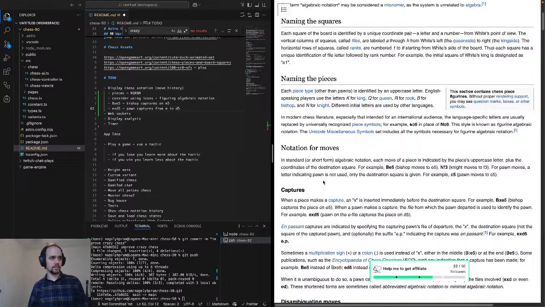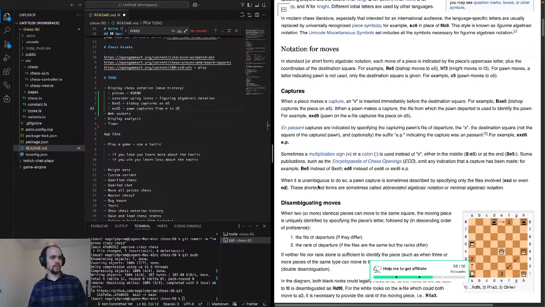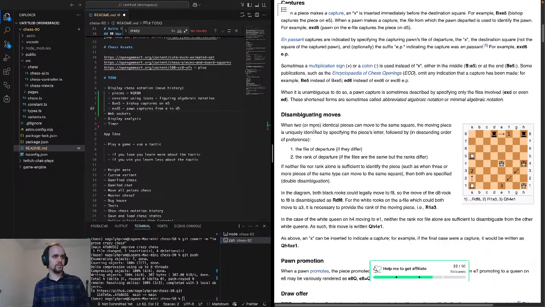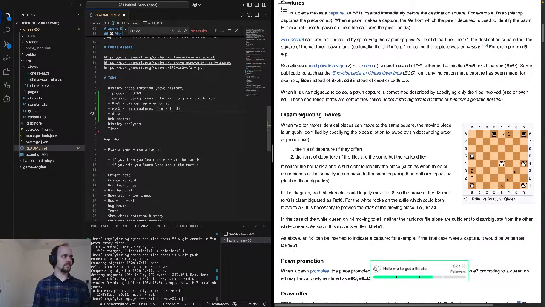For pawn moves, a letter indicating pawn is not used, only the destination square is given, for example C5. Okay, captures. Disambiguating moves. When two or more identical pieces can move to the same square, the moving piece is uniquely identified by specifying the piece's letter. Disambiguation: letter, then number. The letter is the file, and the number is the rank.